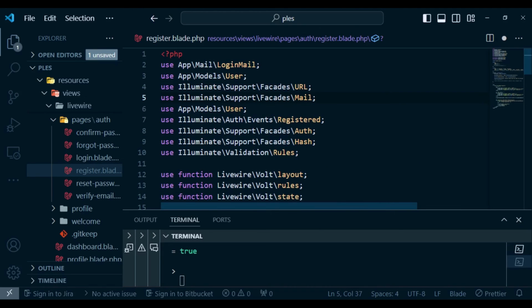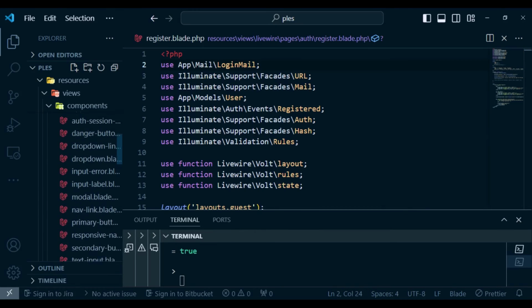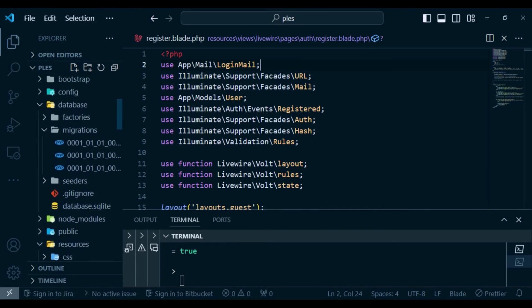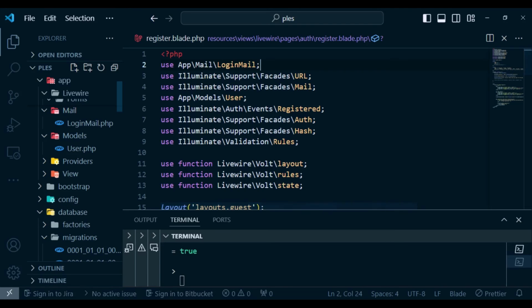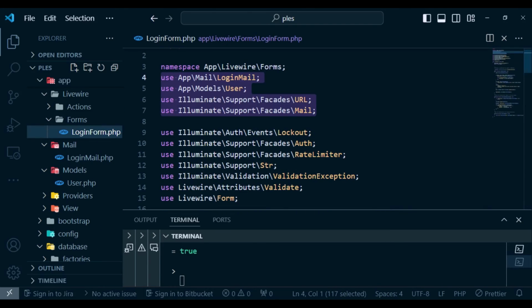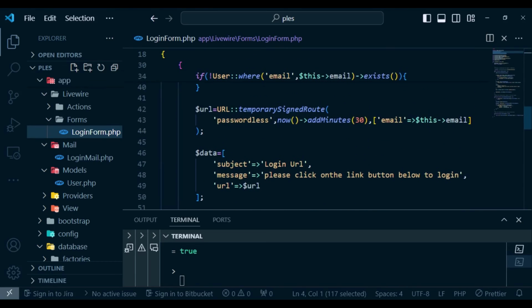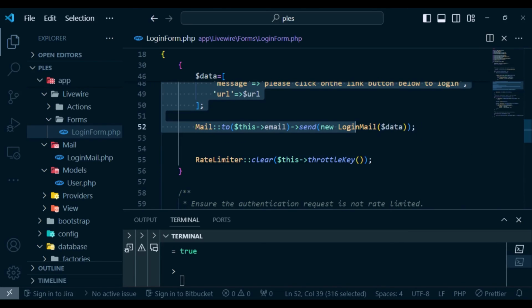But the user model is being referred to already, so I will remove that. We'll just have it like this. And then the way we were able to create the route and send is the same way I want us to do it. So you go back to our login form, scroll all the way down, and copy what we have here. I will copy the URL, and I will copy the data, and then we will copy all that.